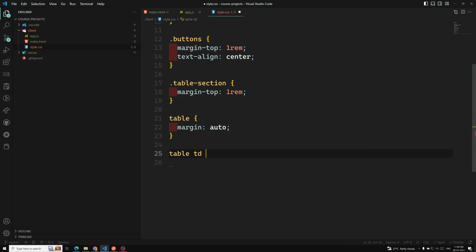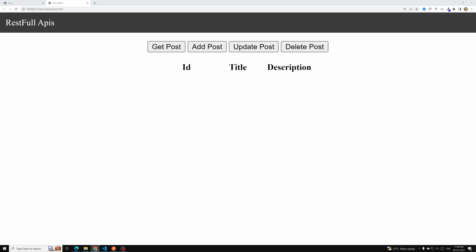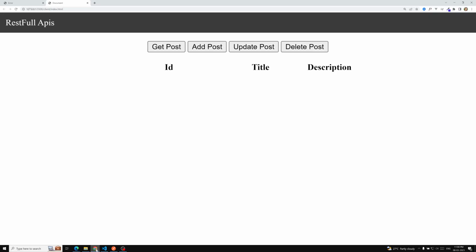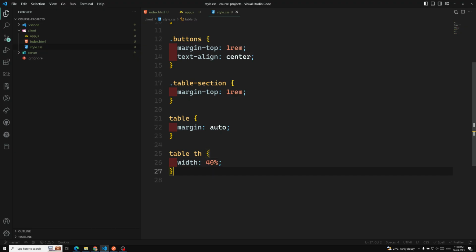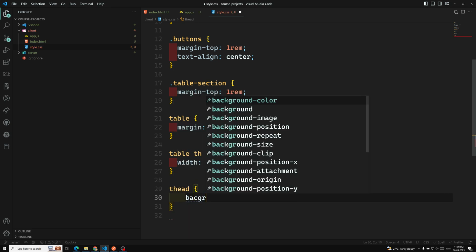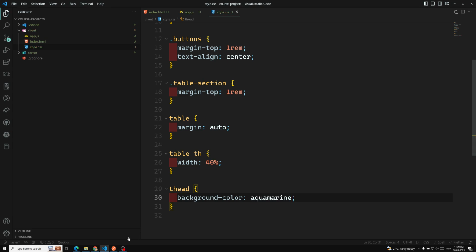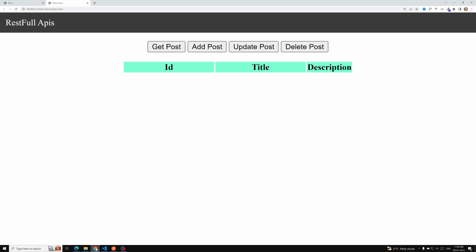And here, inside the table, td or th, you can give a width of around 20 or 30%. Let's see the output. Yeah, these are coming side by side. Let's make it 40%. Actually, let's leave it like this; I don't want to disturb it. And for the thead, I will give the background color, some random color, aquamarine. Let's see. Yeah, we are able to get it.